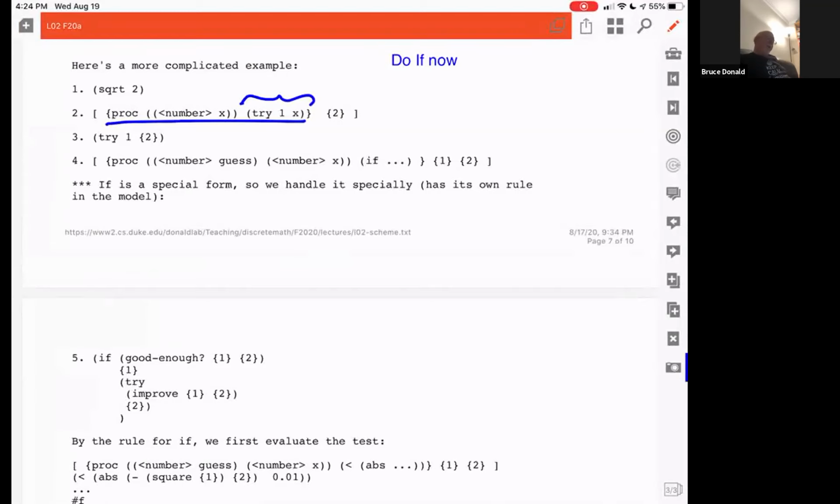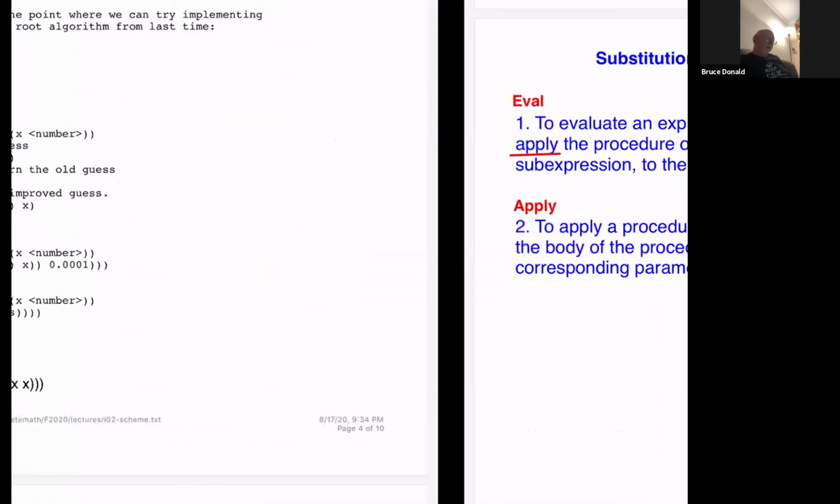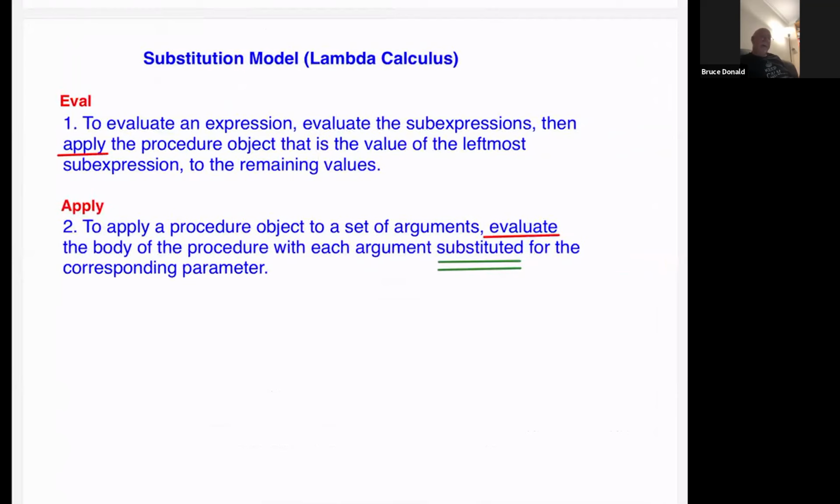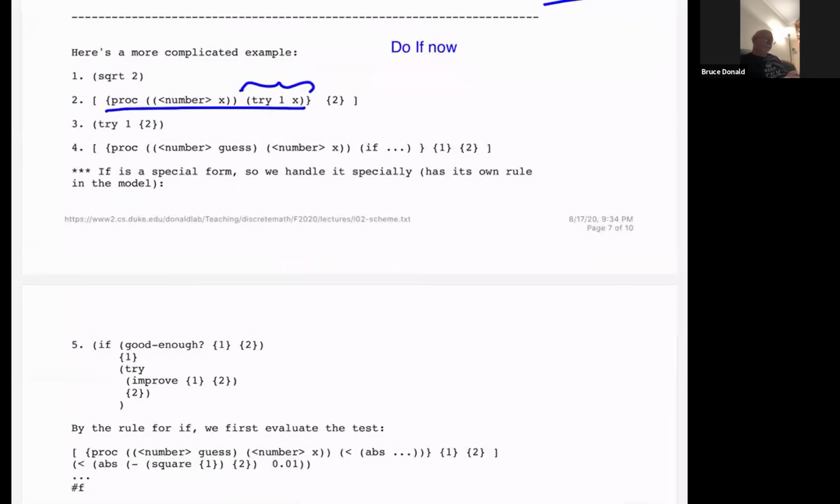Now we're at this step here. We want to apply try to 1 and 2. This is a standard evaluation step. Again, I don't have to flip through every time, but I will do it. What's an evaluation step? To evaluate an expression, in this case try 1, 2, we evaluate each of the sub-expressions, namely try, 1 and 2, then apply the procedure object, that's the value of try, to the remaining values. So let's do this.